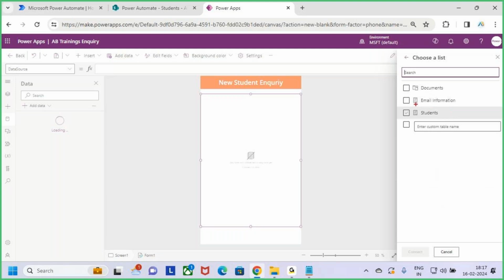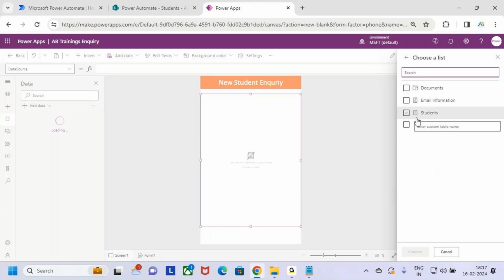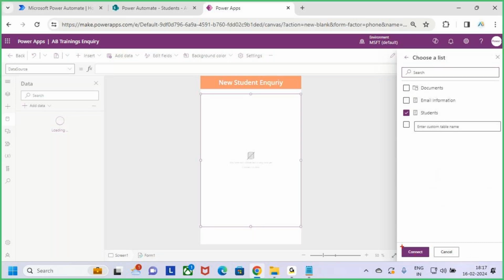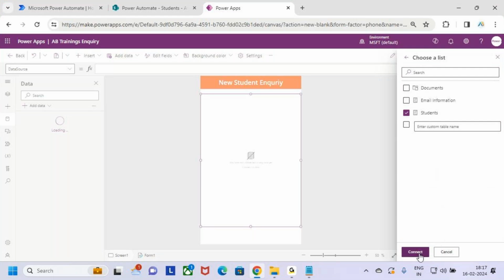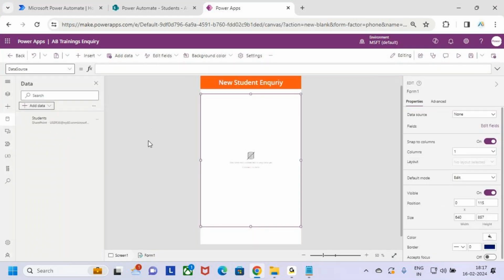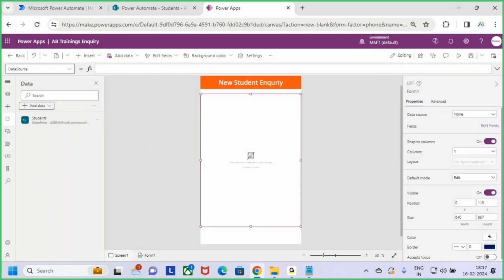What are the two lists? One is email information. Second is students. I want to connect to which list now? Students. Select the list called students, and then click on connect. Let me click on connect. Now it is connecting to the SharePoint list. Students is the list.